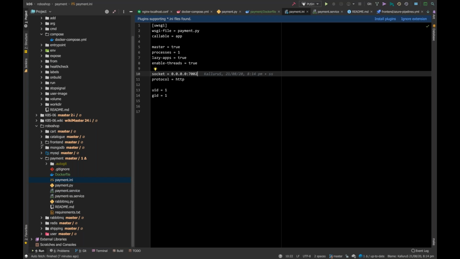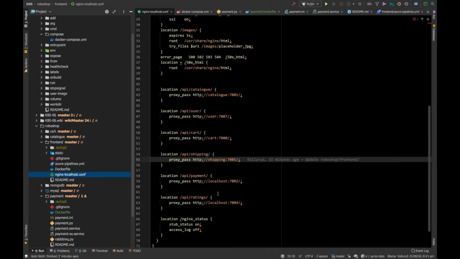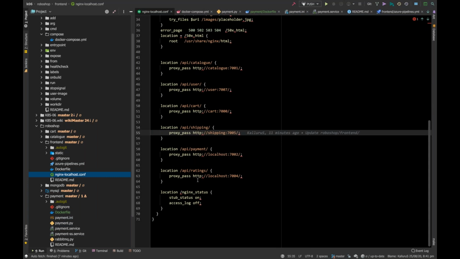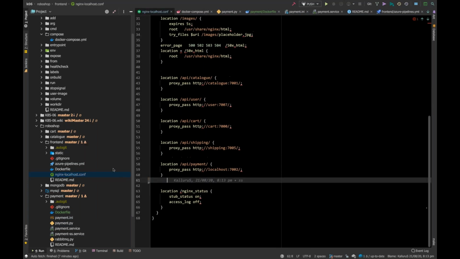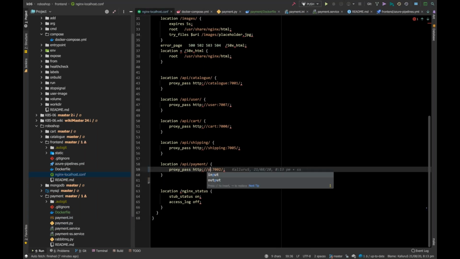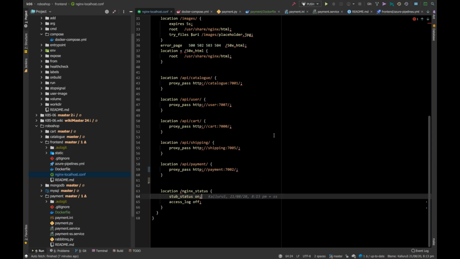And the same thing, you should go to the front end to cross-verify. I'll go with the Nginx localhost, and payment is actually 7002. Ratings we're not using, ignore that. So finally, you're going to have it as payment, this much. That's it.